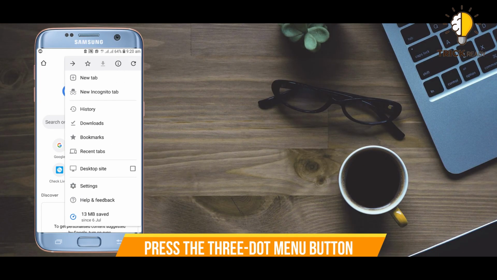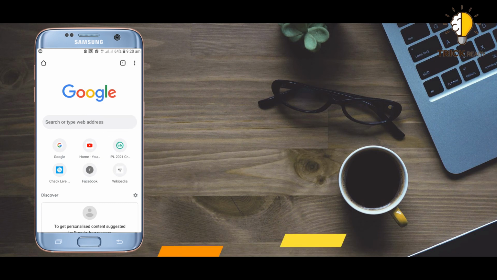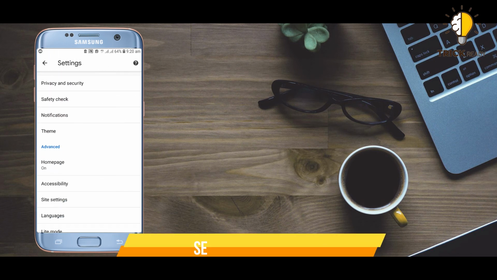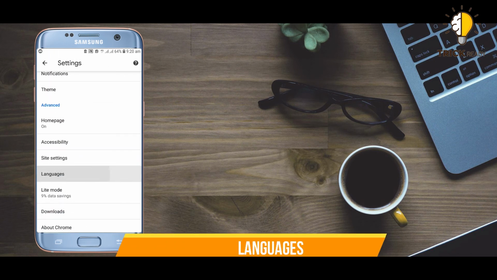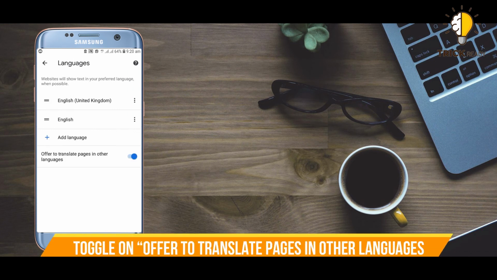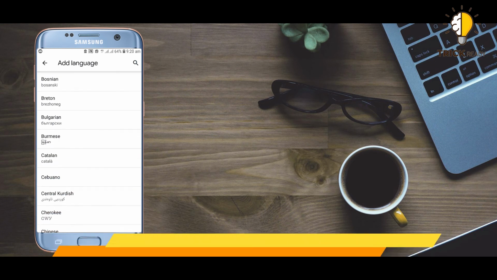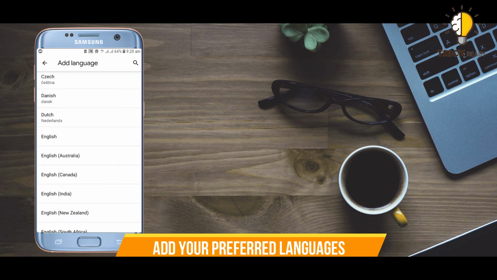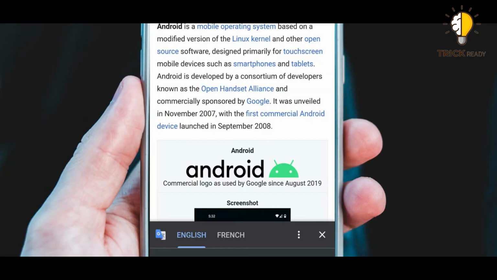2. Press the three-dot menu button. 3. Go to Settings. 4. Select Languages. 5. Toggle on, offer to translate pages in other languages. 6. Add your preferred languages. Go to any website in another language. You will be asked if you want to have it translated.